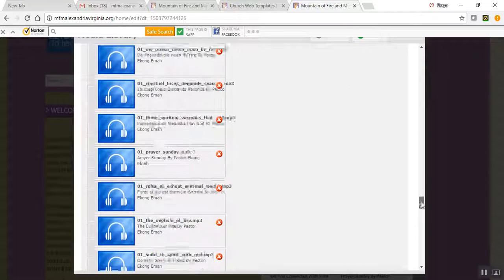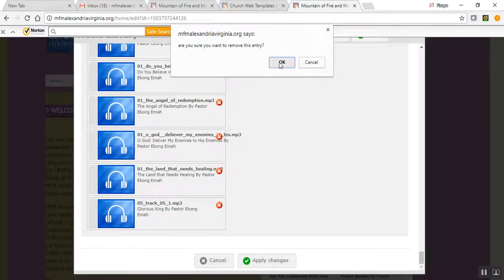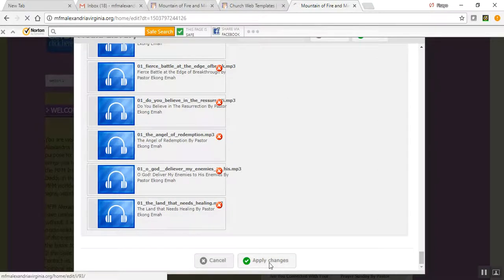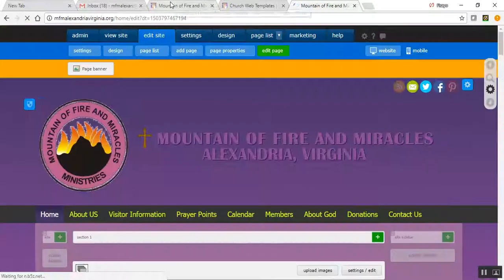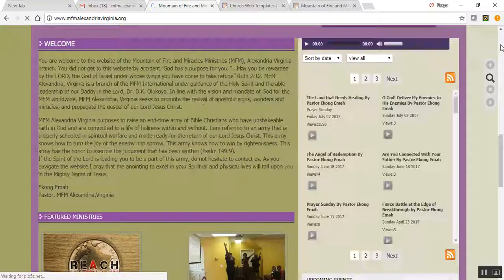So go back to the back end. It's very simple to remove. Just click on that. It says, do you want to remove entry? And apply changes again. Go back to your website, refresh, and it's no longer there.